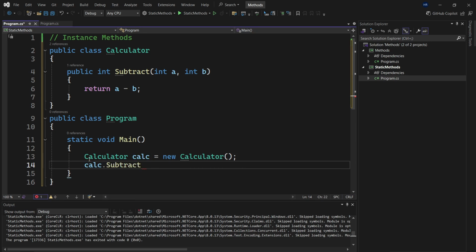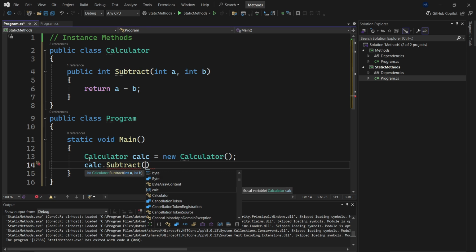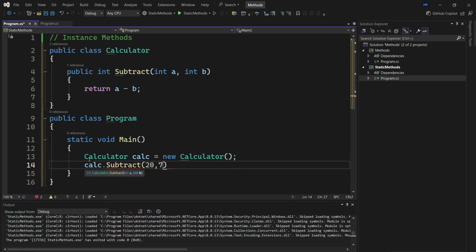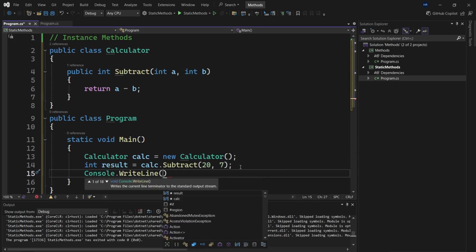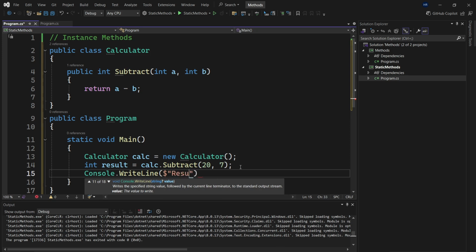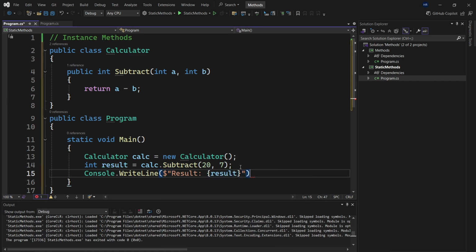Okay, subtract. Here I need to pass two values. Let me pass 20, comma 7. So this method is going to return some value. Let me store it in integer variable. Result is equal to. After getting this result, let me print the result using this console.writeLine. Result. Let me add semicolon here. I'll run this code.